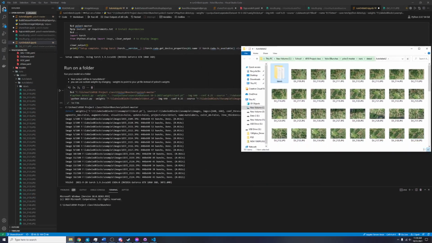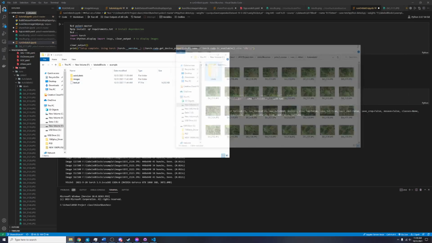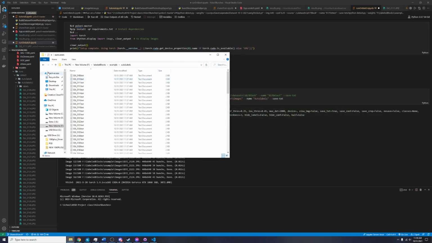So here they are. And this is our working directory. We'll just grab them all. Okay, we have images and labels. We're going to call this labels auto labels, I guess, just so that we don't mix them up. And we don't really need this anymore, but we'll keep it there, it's fine. Okay, so we have our images, and we have our labels.